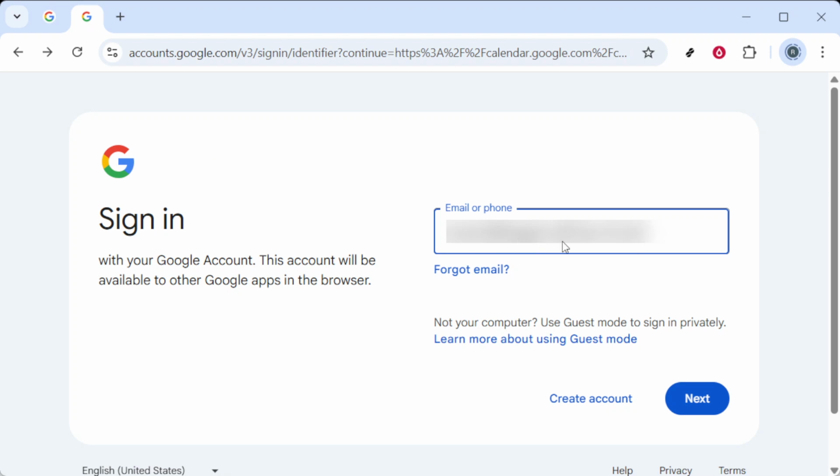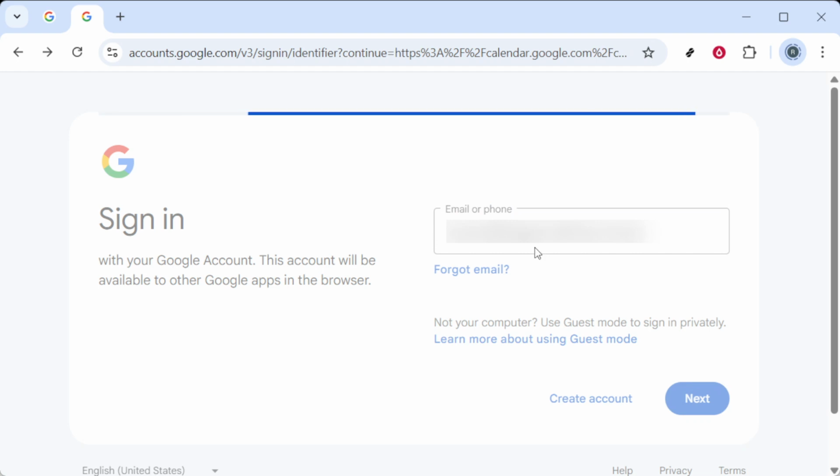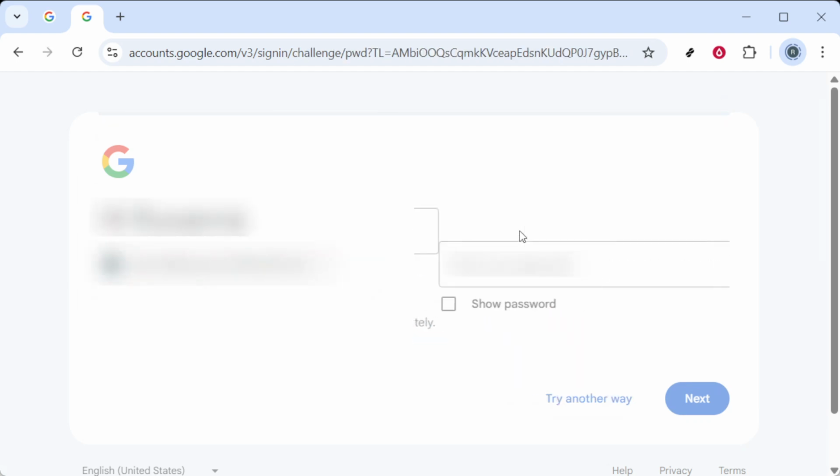When the login page appears, enter your email address. This is the same email linked to your Google Calendar, so make sure to use the correct one to gain access to your schedule. Once you've entered your email, click on the Next button. It's pretty straightforward, but if you've forgotten your email, Google does offer recovery options.